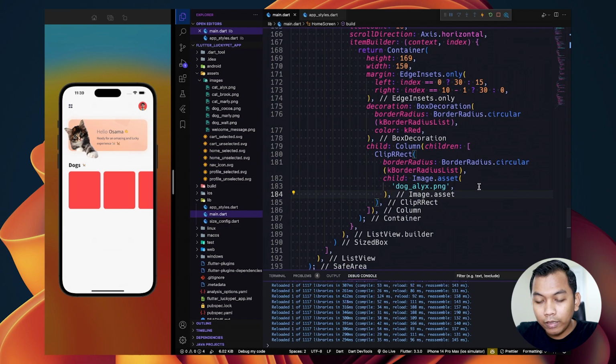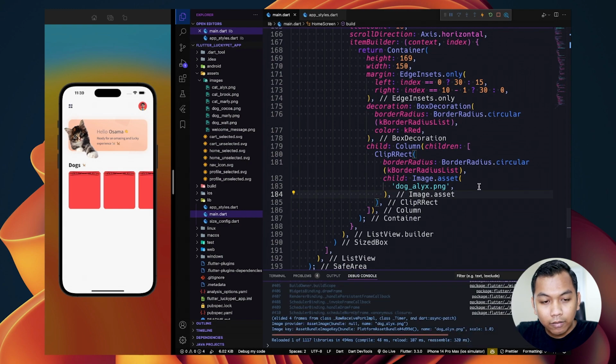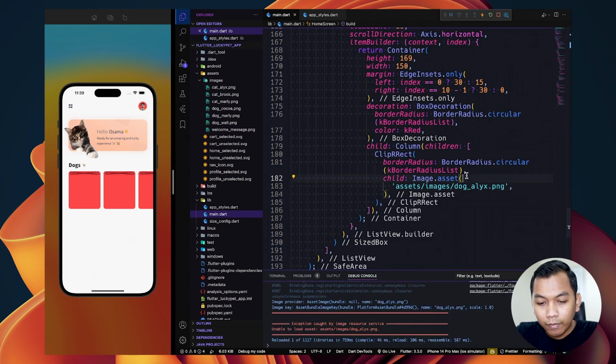Alright, and when we restart, we have an error because we need to say assets images and then our image name. So yeah, Merely, not Alex. Alex is cat. So we need to restart.